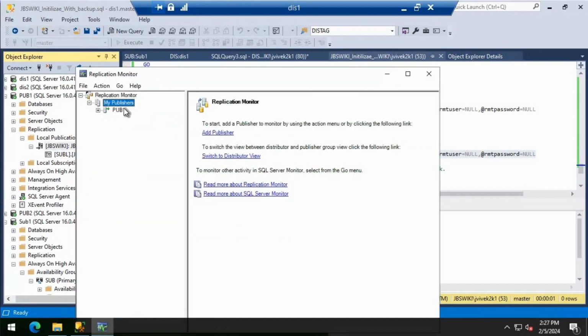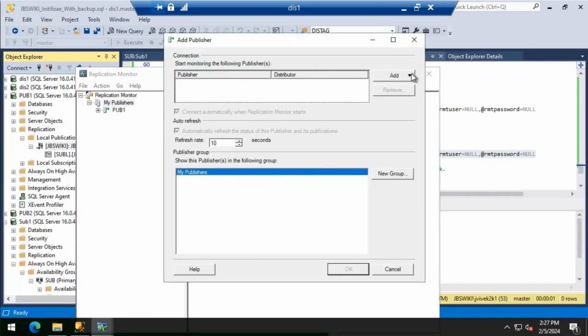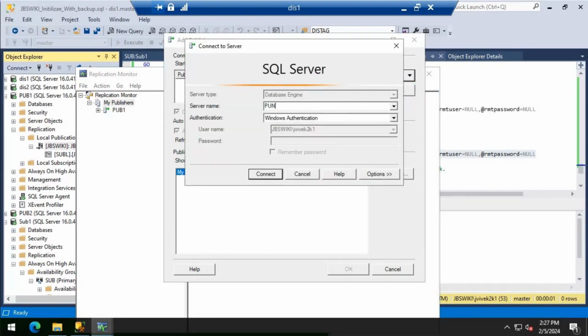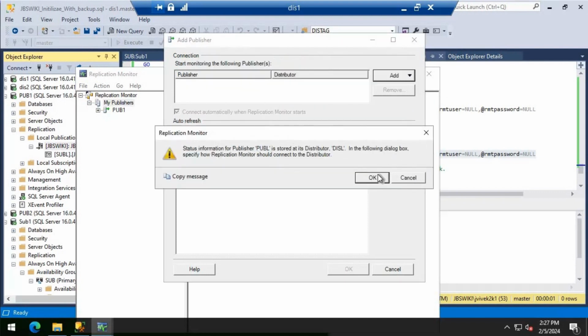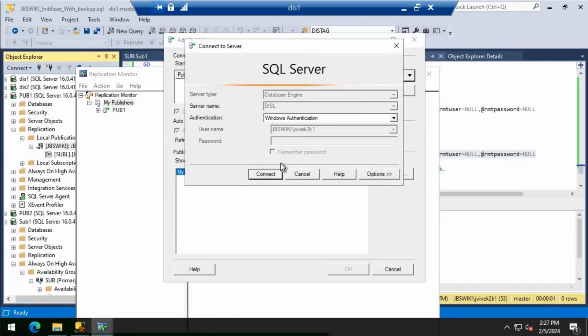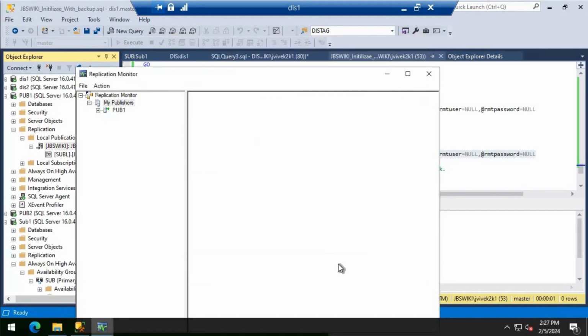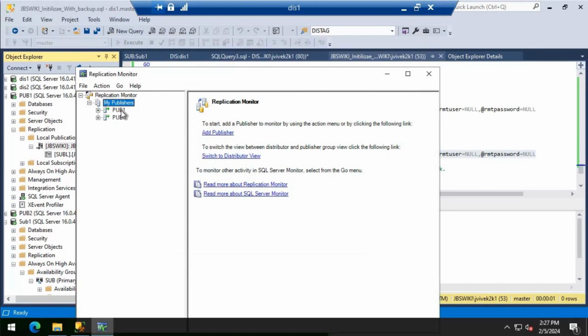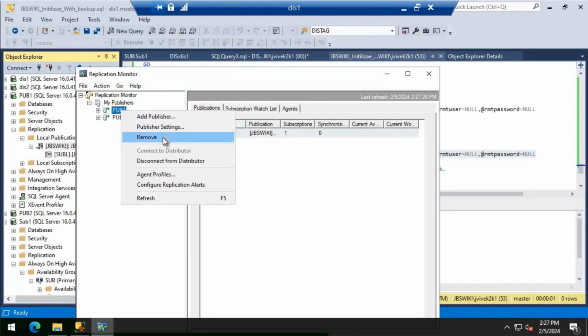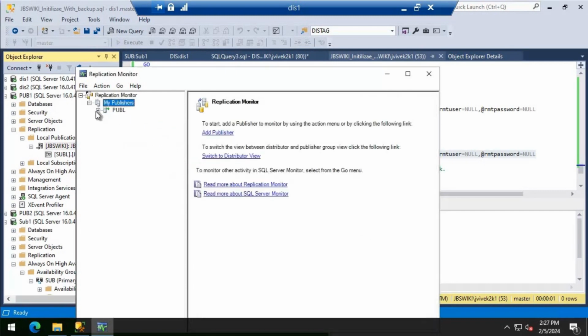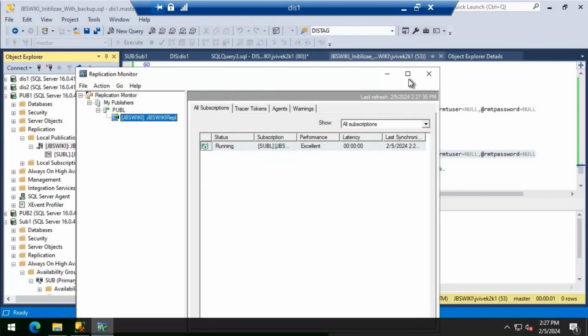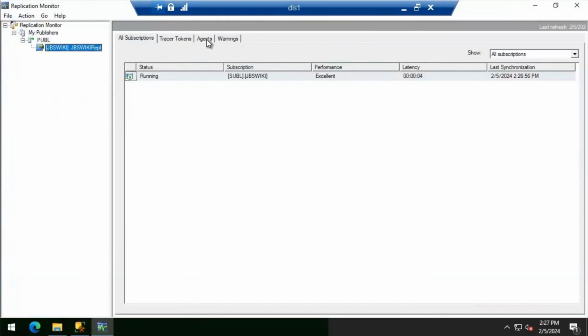Once it is connected, we will connect using our publisher listener. Yep. So let's put it as PUBL, which is our listener. And let's click on OK here. And then let's try connecting to the distributor listener. Now it is done here. Let's click on OK. So now I'm not going to use the individual server, so I'm going to remove that, and instead I will use the listener. Okay, so everything looks okay here from the replication monitor. I don't see any issues here.